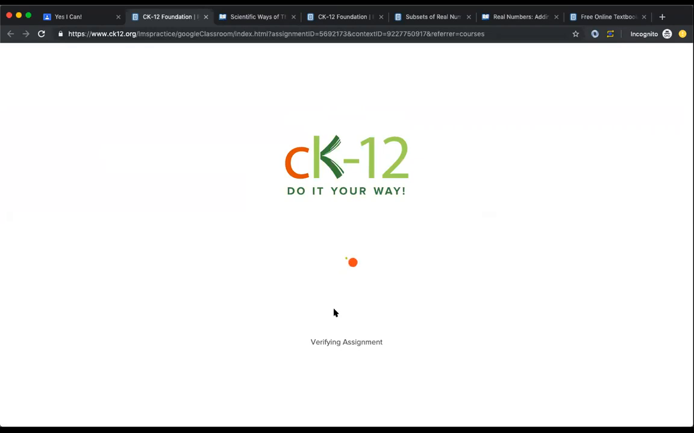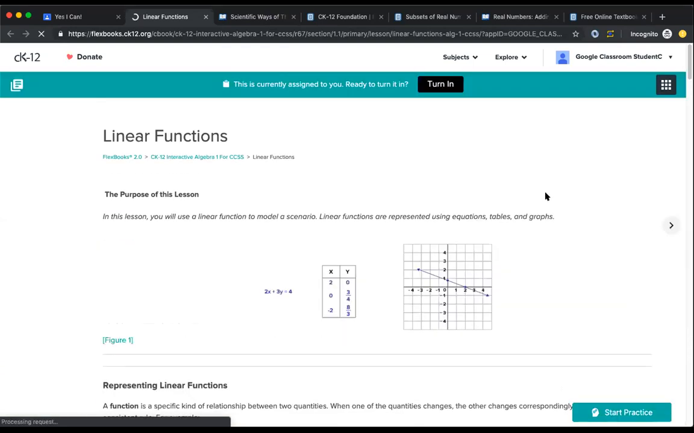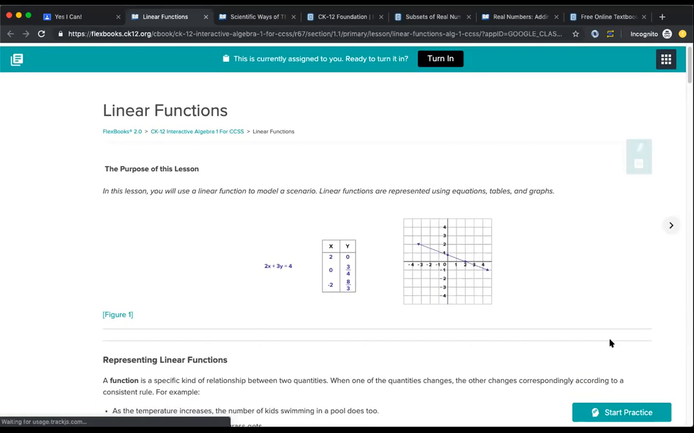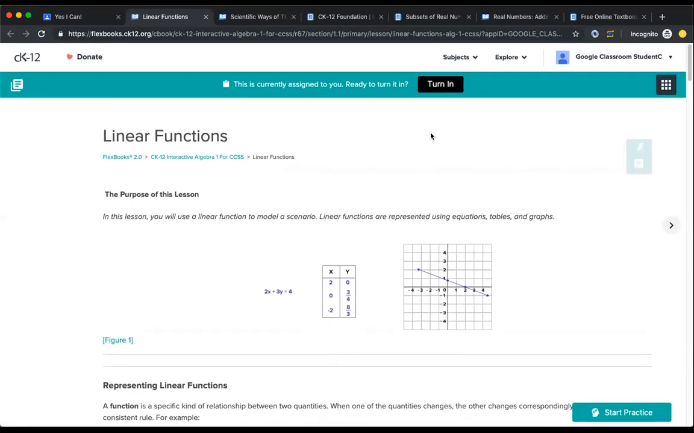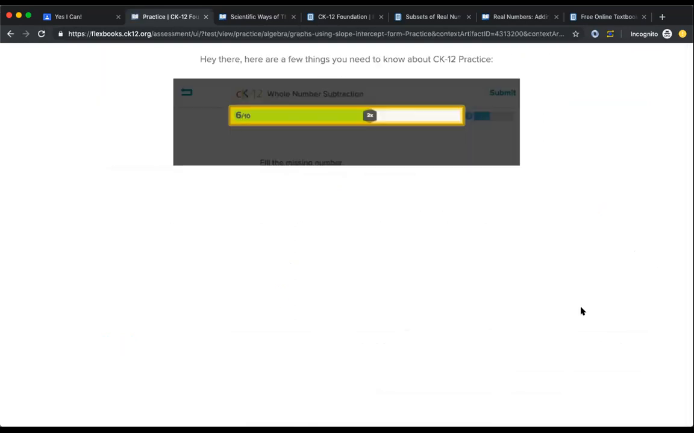So with the Flexbook 2.0 assignments, because it's also assigning the practice, it's requiring that you do the practice or the associated quiz before you're able to actually turn it in. So if I click on this, it's going to say you haven't completed the practice yet. So I actually have to start the practice and go through that before I can submit. And let me show you what that looks like.